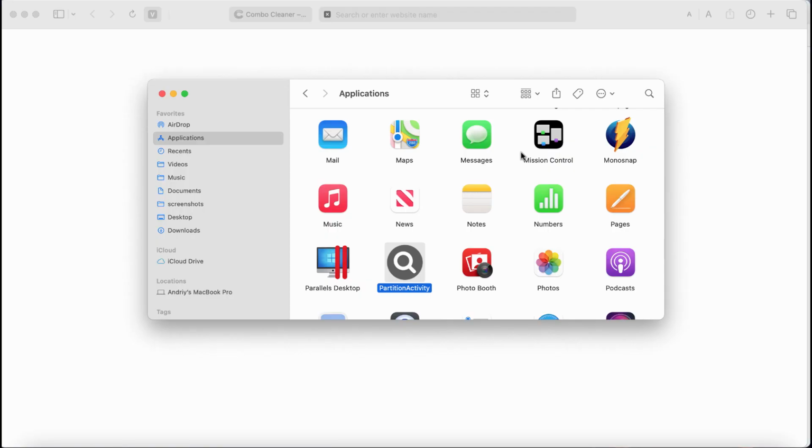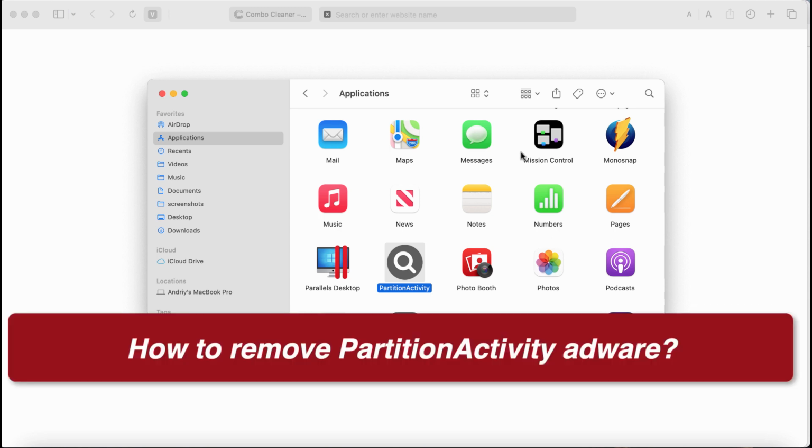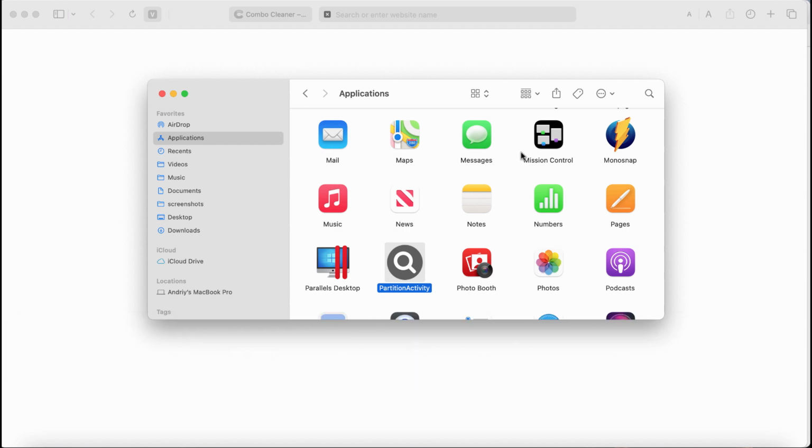My video is about getting rid of the new adware called PartitionActivity. PartitionActivity is the adware targeting Safari, Google Chrome, and other browsers. Once installed, it starts to display a lot of intrusive advertisements while you surf the internet.